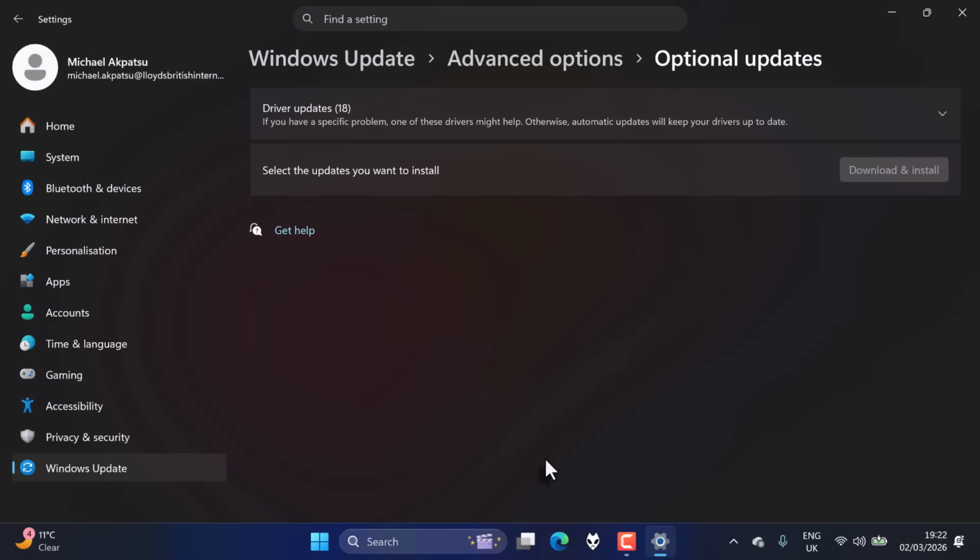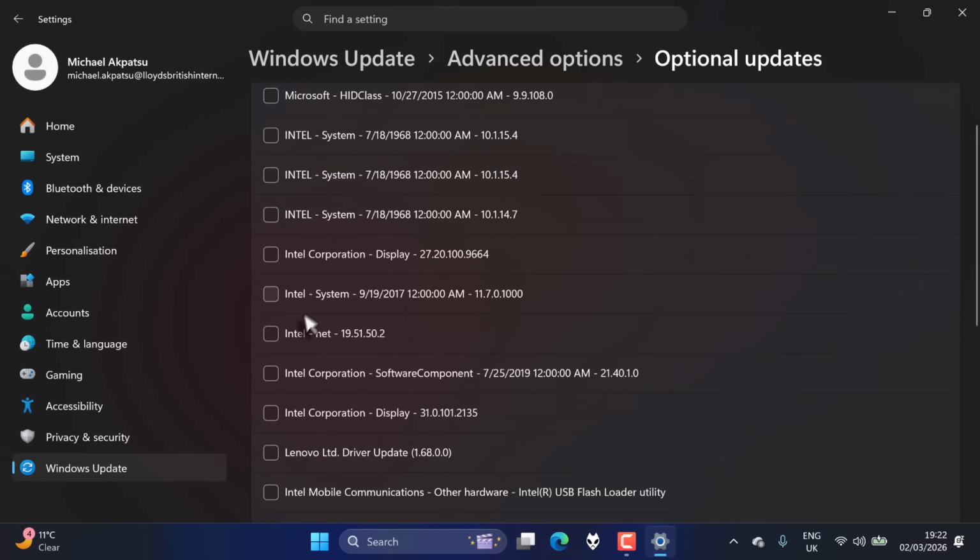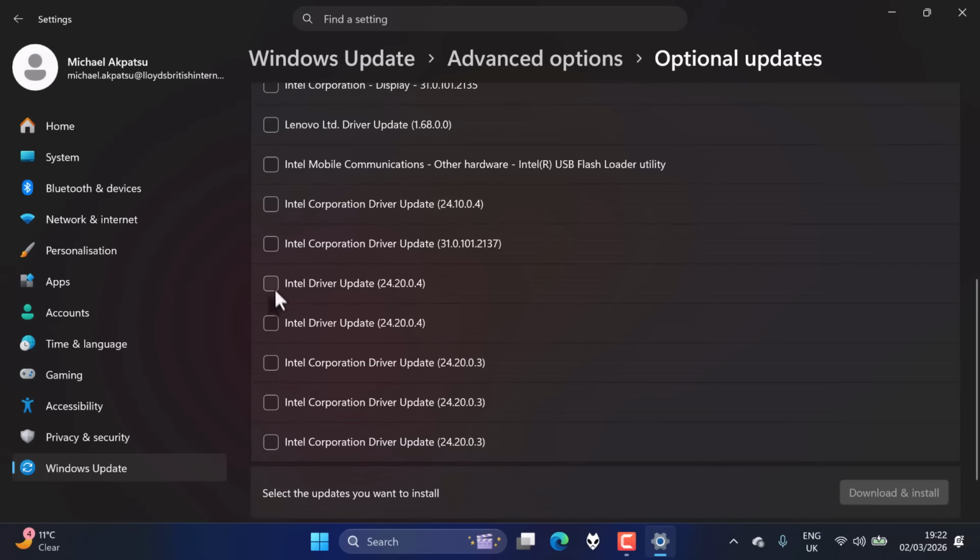Now choose Driver Updates. Here you will see available driver updates. Select the drivers you want to install. Then click Download and install.